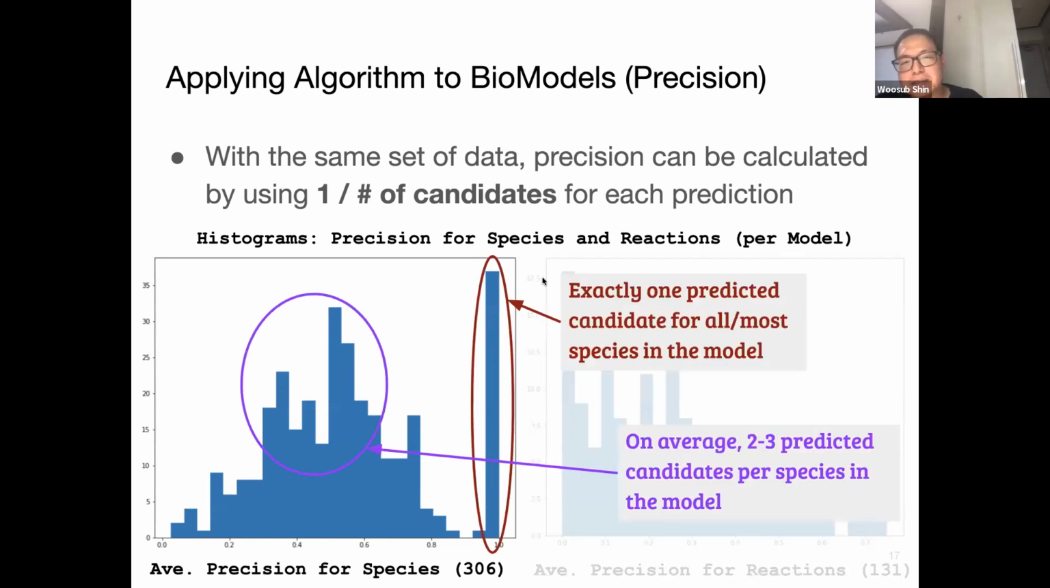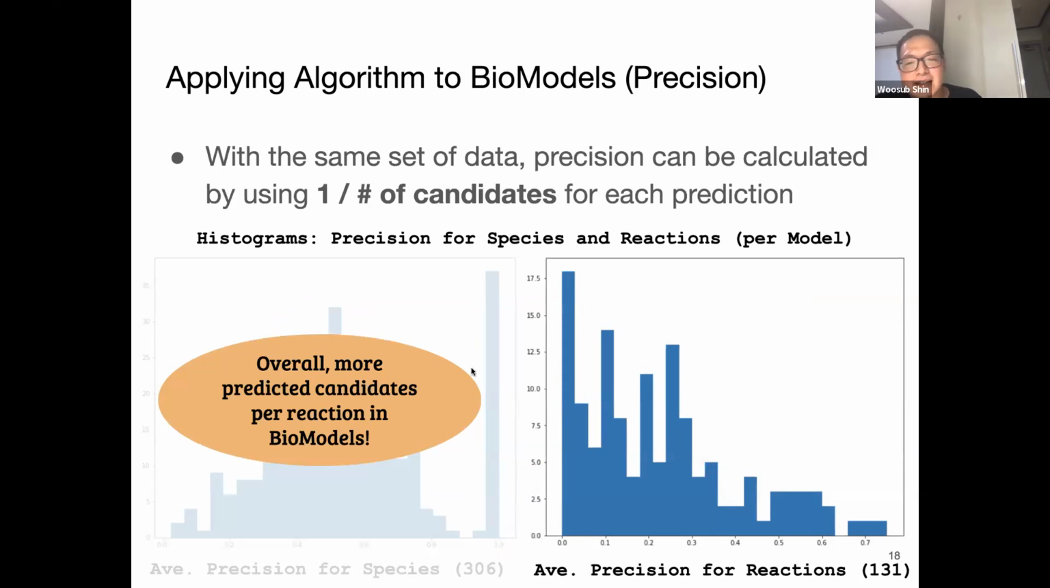If precision is 1, it means exactly 1 predicted candidate was found. 0.5 means 2 candidates, and 0.3 means about 3 predicted candidates overall. This is the average in a model. For reactions, you can see that compared to species, generally more predicted candidates were yielded by our algorithm. This might be because generally in BioModels, the users provide a limited number of species for each reaction in the model.